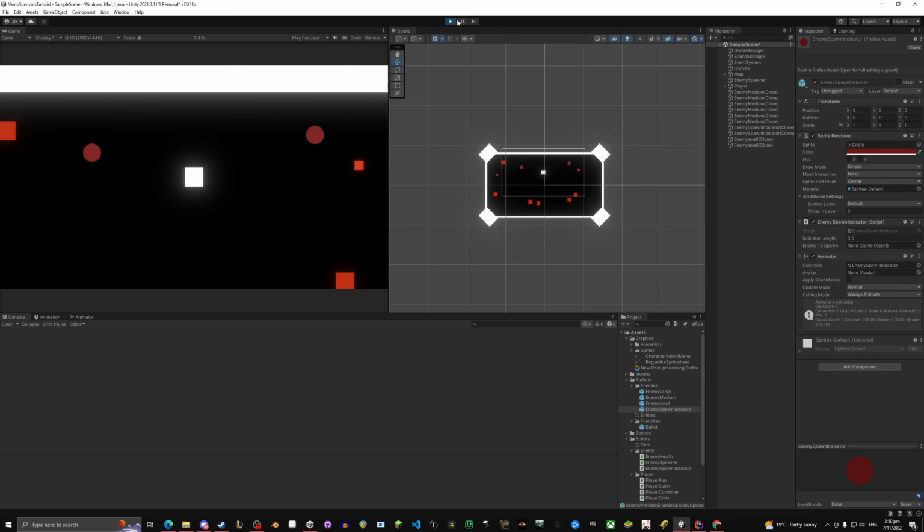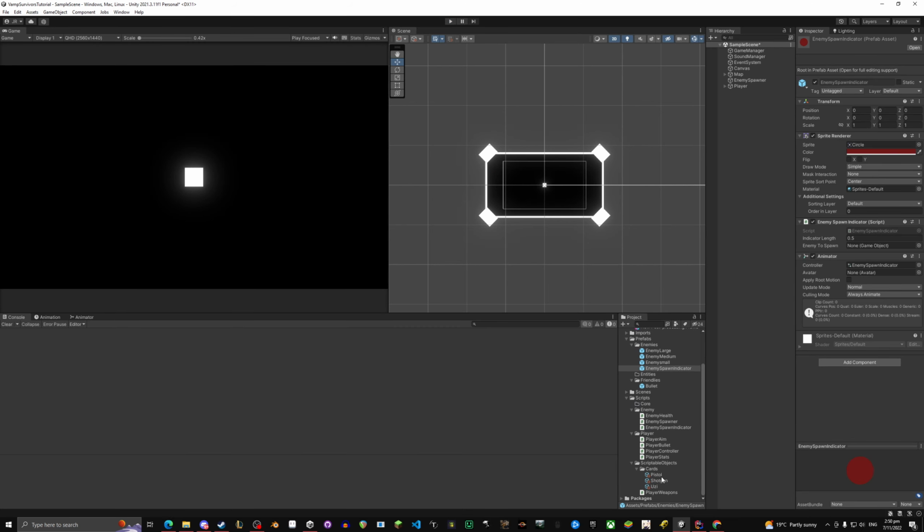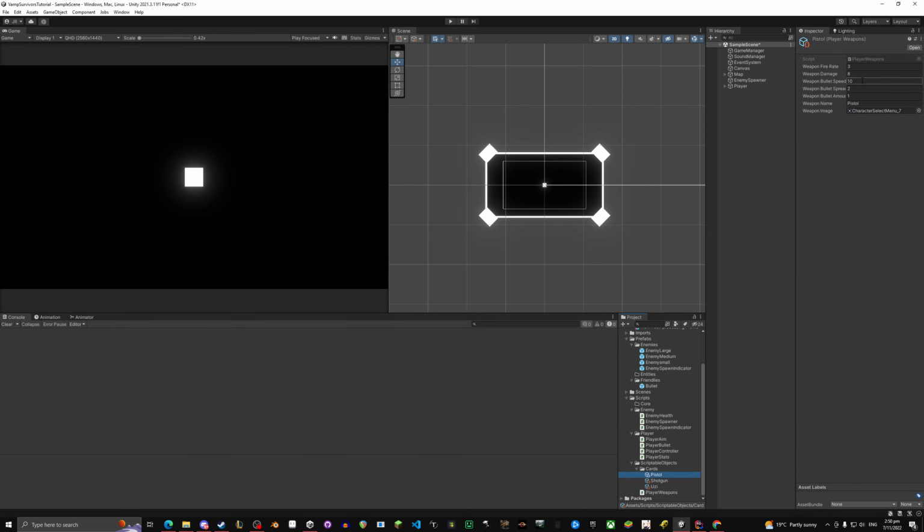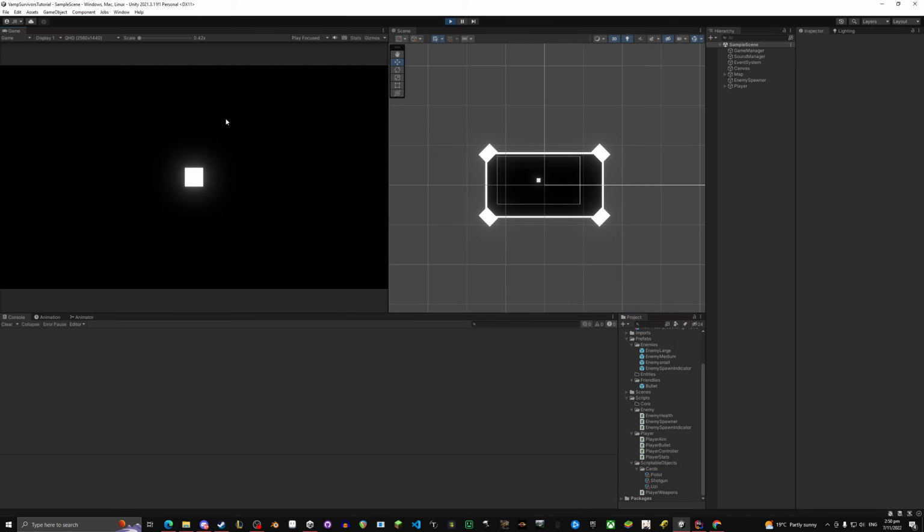And let's rebalance the guns a little bit. Not a lot, but just a tiny bit. So the weapon damage should rather be something like 5 for the pistol. For the shotgun, it should be something like 2. For the Uzi, it should also be something like 3, maybe. Okay, so that is the guns rebalanced.